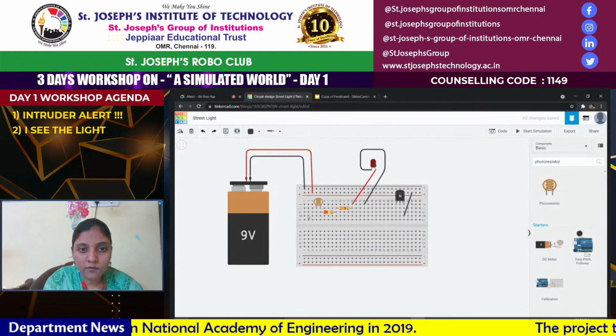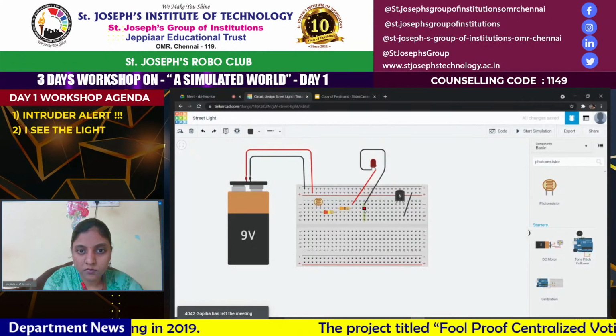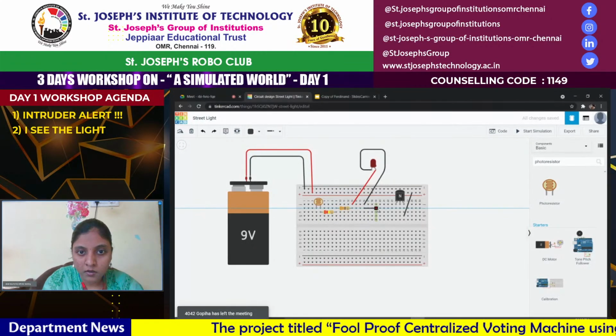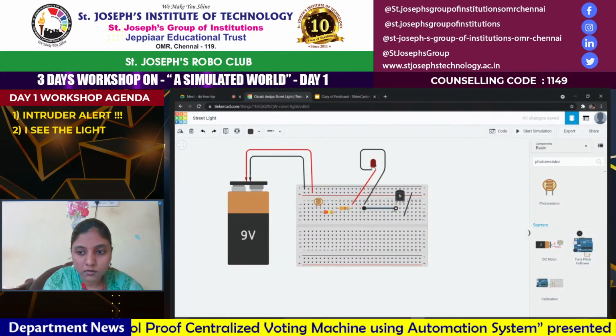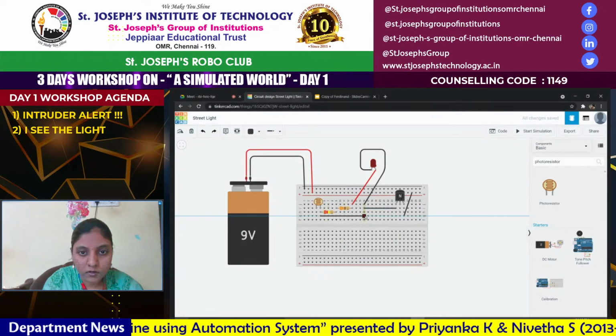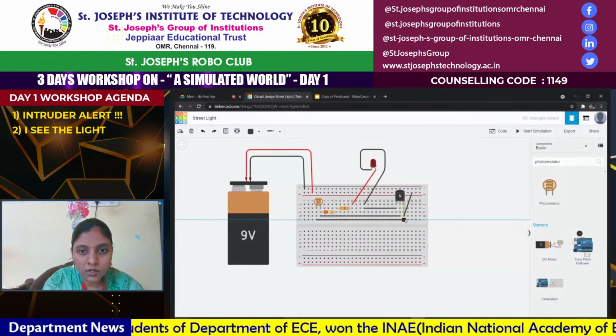Next up, we need to connect the photoresistor. Connecting this to the collector, and then connecting one end of my photoresistor to the base, and the other end to the emitter.